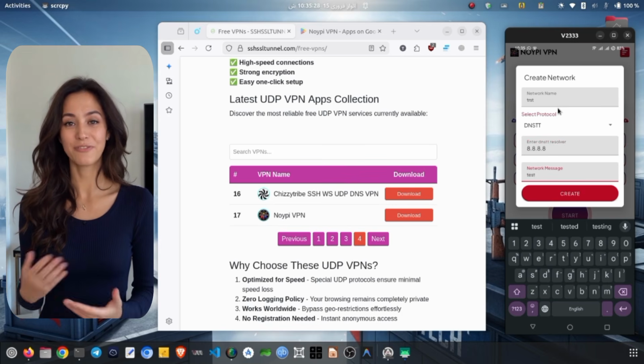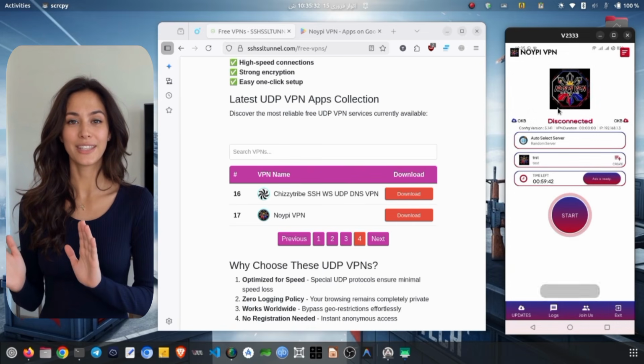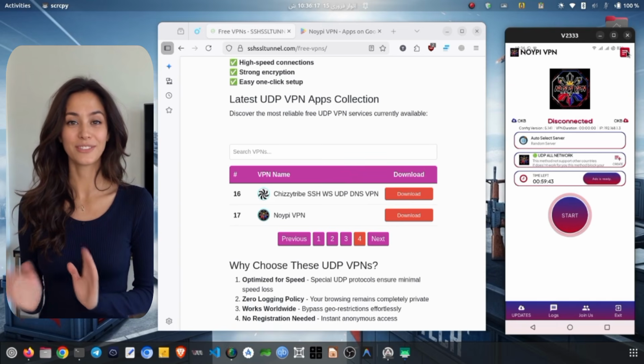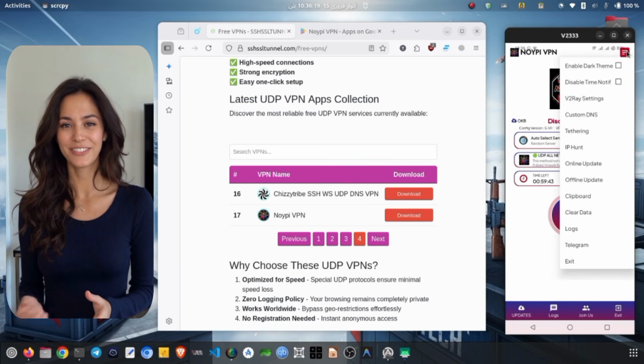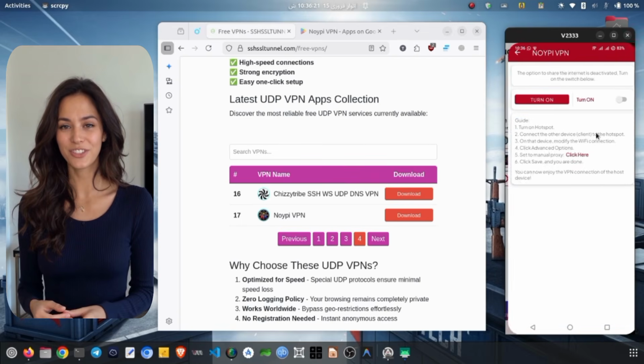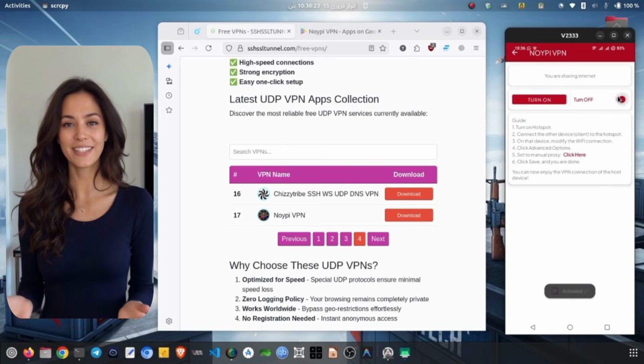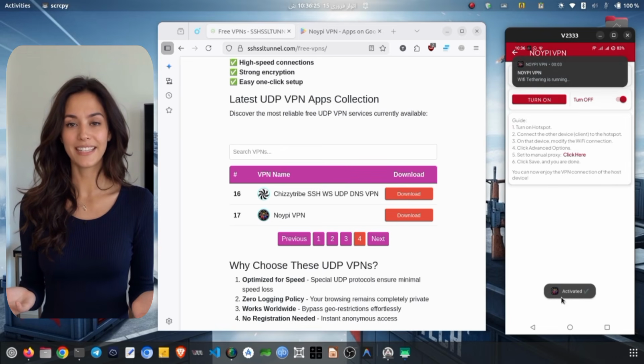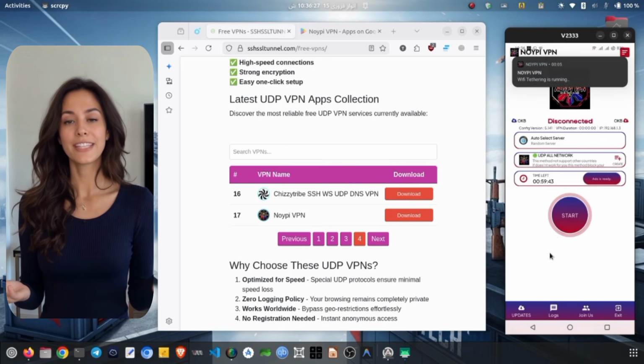Once everything is configured, return to the home screen and tap the large Start button to connect. Within a few seconds, the VPN should establish a secure connection. When connected, you can begin browsing safely and privately. That's it for today's tutorial.